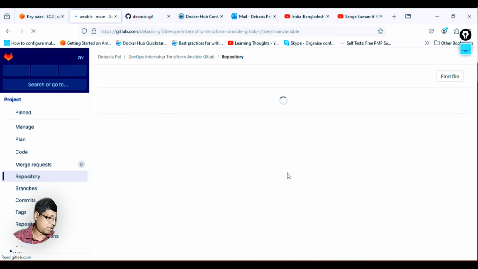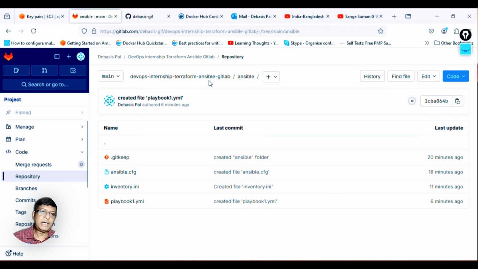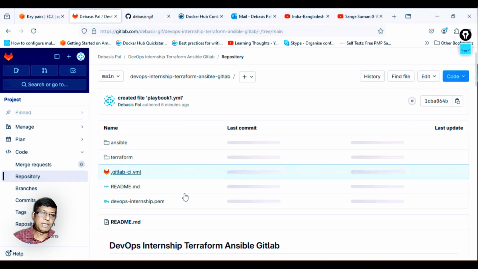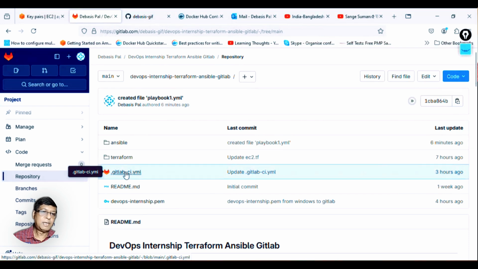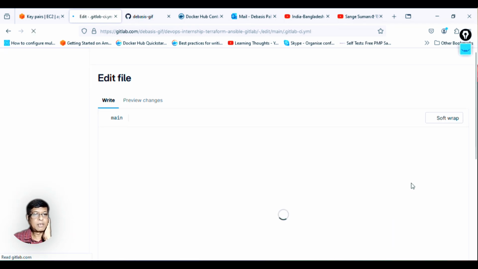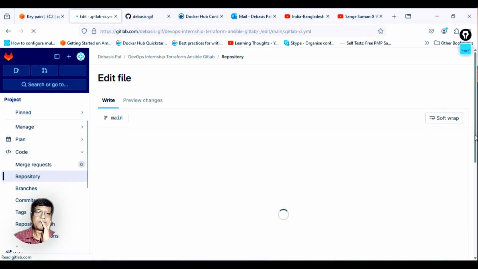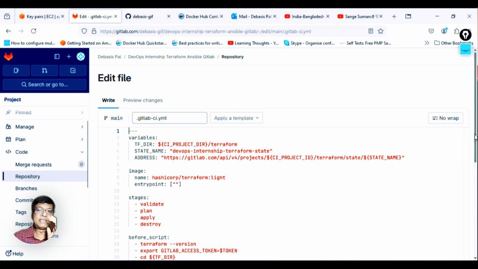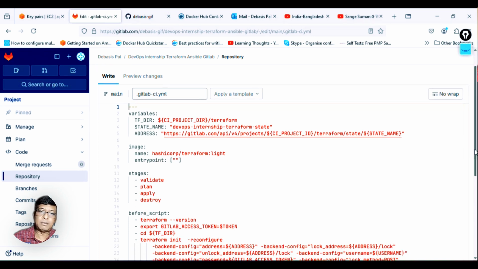I will now come back to the main part. In my root, there is one .gitlab-ci.yaml. What is that? That is the GitLab configuration script, the pipeline through which you will create the pipeline. I will open it because I have to now integrate Ansible into it. I will edit the file. This is the heart or the brain of the pipeline.